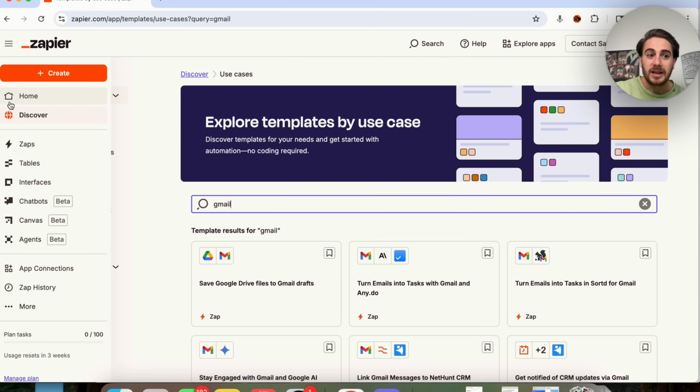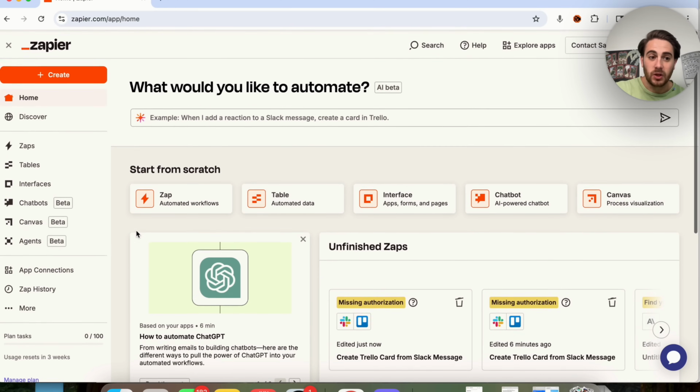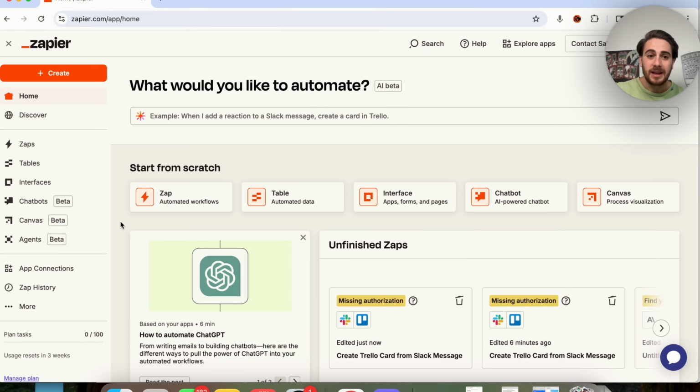And this right here is crazy and a massive game changer, because this allows you to begin to automate any type of workflow you want. It allows you to build apps, forms, pages. You can begin to automate tables, and you can make chatbots, AI agents, and so much more. And it's incredibly easy for you to be able to come in here and see all of this.